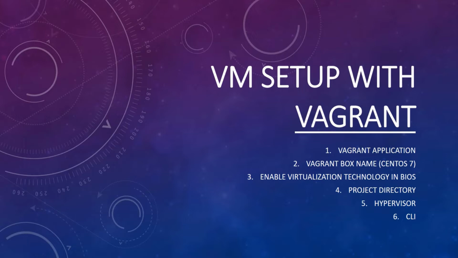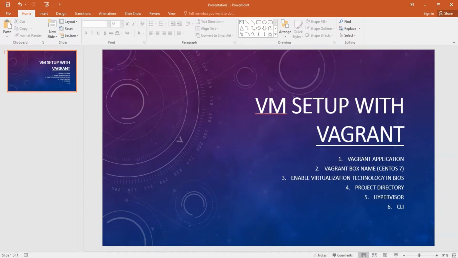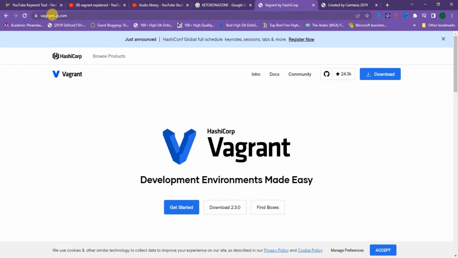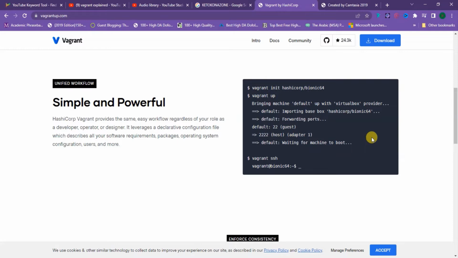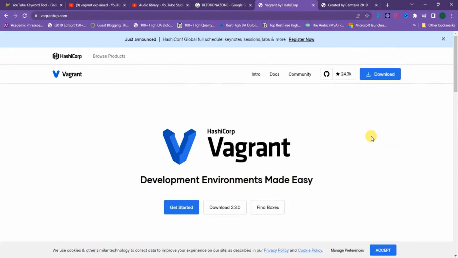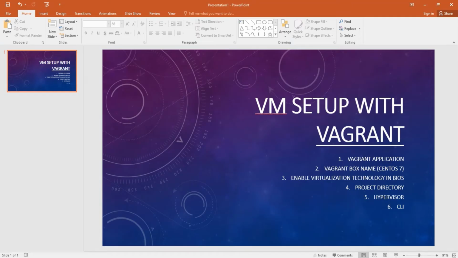Alright, the first thing, the Vagrant application. Let me quickly show you how to get that. Alright, so just go to vagrantup.com, then click on download there. You get a Vagrant application. Just install it. It's so simple. I have installed it, so that's why I will not be doing that again. But it's so simple, just like any installation.